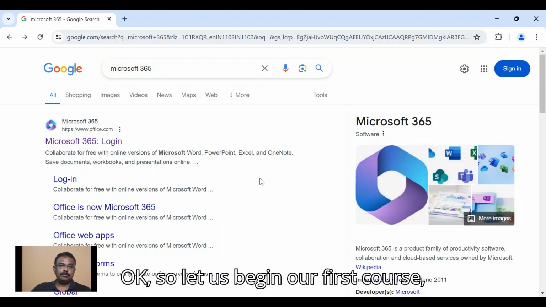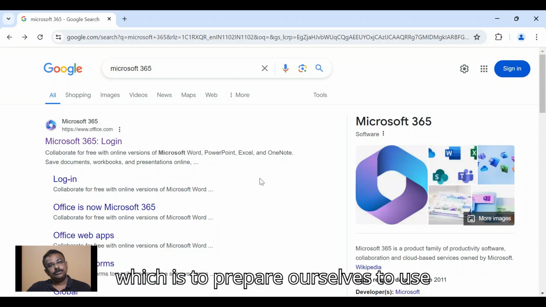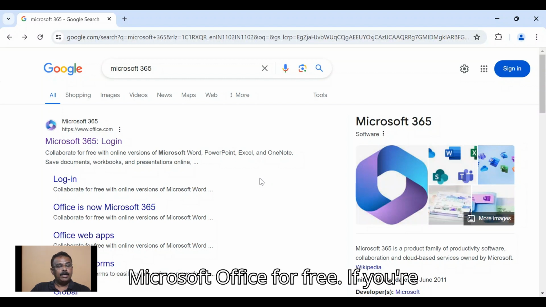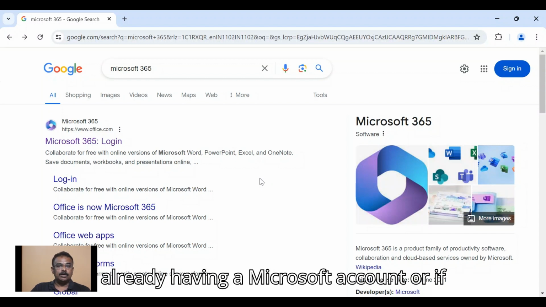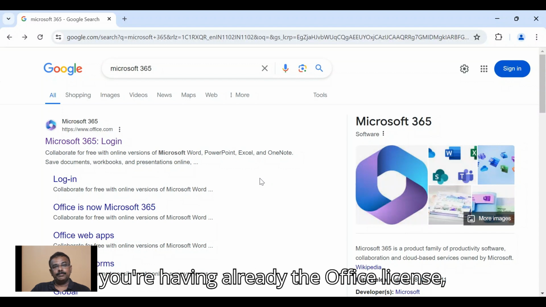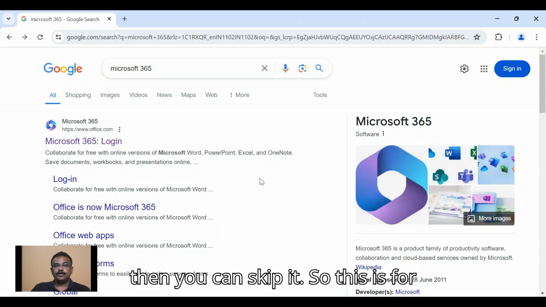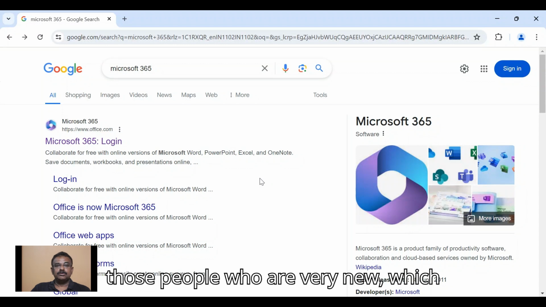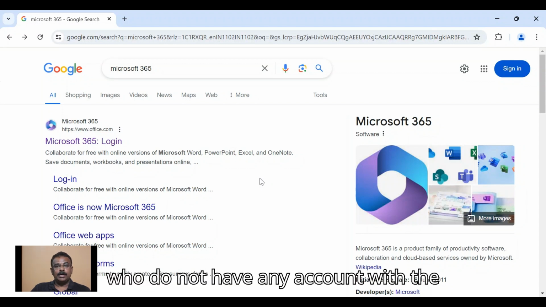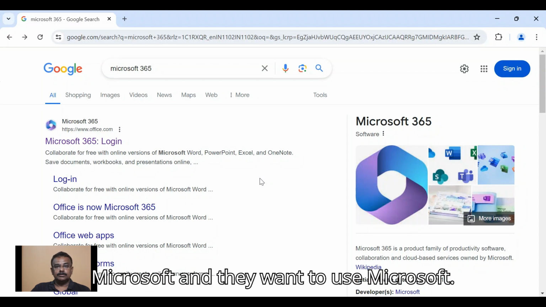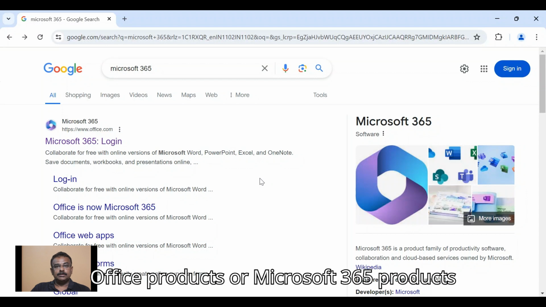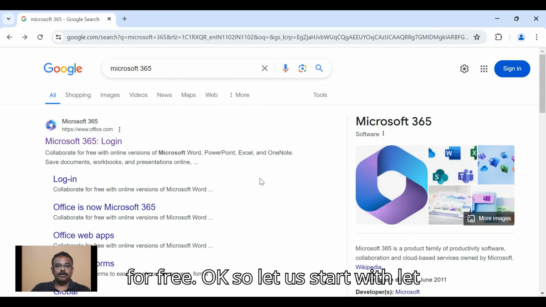Let us begin our first course, which is to prepare ourselves to use Microsoft Office for free. If you already have a Microsoft account or an Office license, then you can skip it. This is for those people who are very new, who do not have any account with Microsoft and want to use Microsoft Office products or Microsoft 365 products for free.